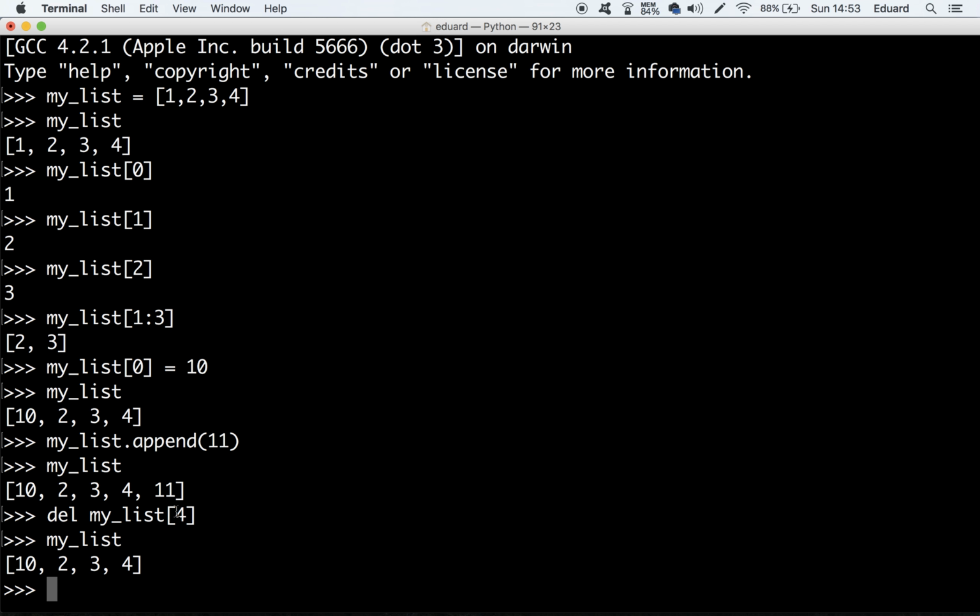Print the list again. As you can see, there's no more 11 and we have just 4 elements in the list. So that's it for this tutorial. I hope you've enjoyed it. In the next one, we'll learn some more operations that we can do with lists, and we'll review the basic built-in list functions and methods.